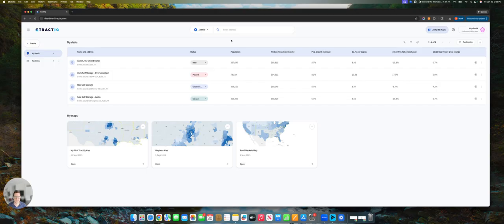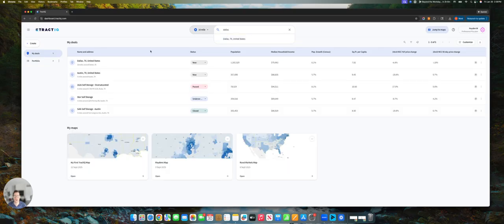To add in any site to the list, it's quite easy. You can either add it from this address box here at the top. So if I just type in Dallas or maybe an actual address, I can go and add it here. Or if I'm on the map itself and I see a site or an address on the map, there is a way to add it from the map, and I will show you that later on.